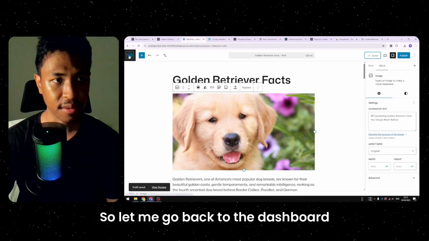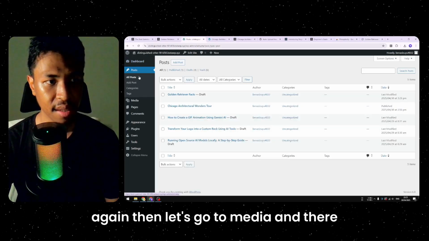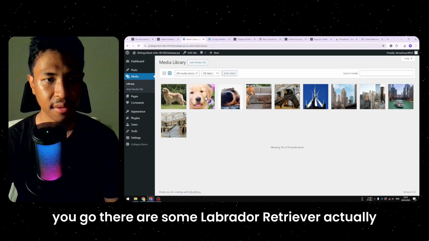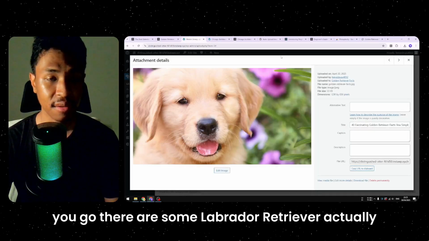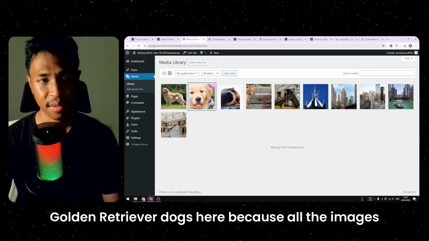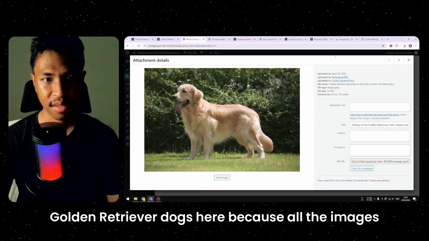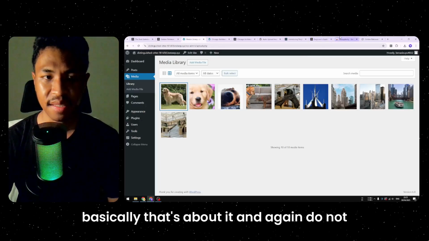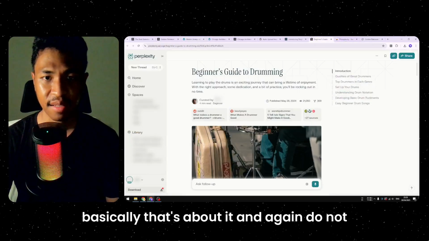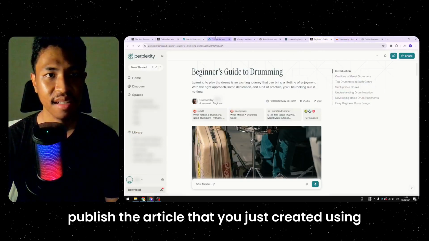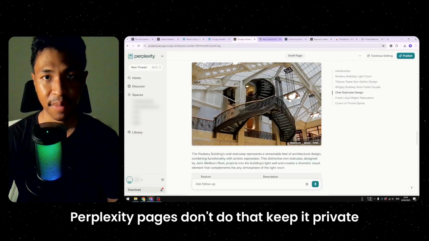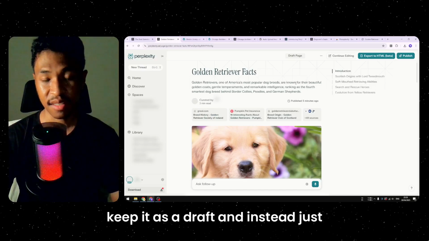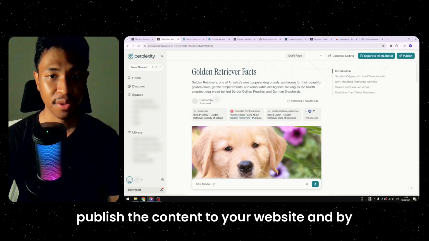So let me go back to the dashboard again. And then let's go to media. And there you go. There are some Labrador Retriever, actually Golden Retriever dogs here because all the images have been uploaded to your website. So yeah, basically that's about it. And again, do not publish the article that you just created using Perplexity pages. Don't do that. Keep it private, keep it as a draft, and instead just publish the content to your website.